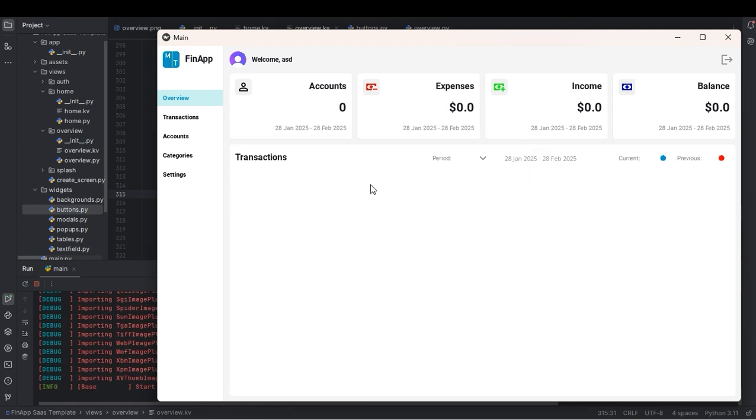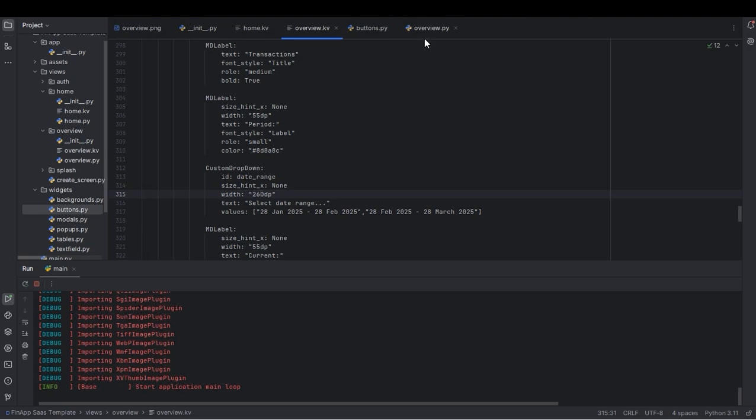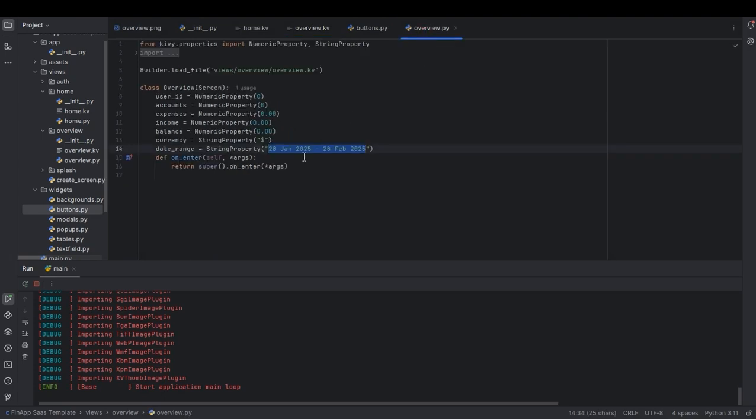So now what we need to work on is the graph that's gonna appear here, and make sure these ones are, when we add categories, accounts, and transactions, just gonna be ready to update. So what we're gonna do is open our overview.py and start working on the back end of this thing. So let's go to overview.py.